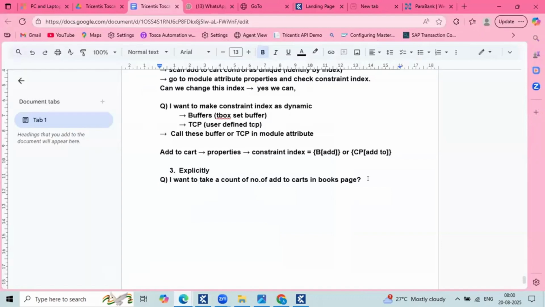So definitely you may get this interview question. This is a very, very mandatory interview question. How to take a count of number of add to carts. Maybe this is a direct question. So otherwise, how to capture a number of hyperlinks within the page. Can we take a count of number of hyperlinks, Tim?